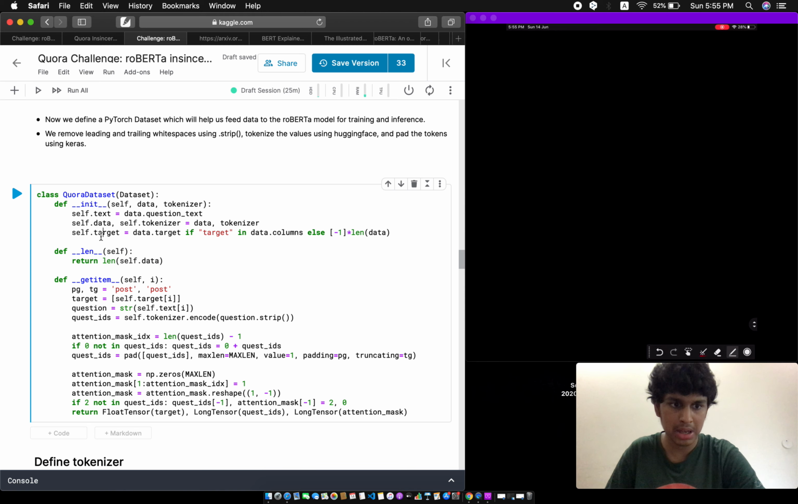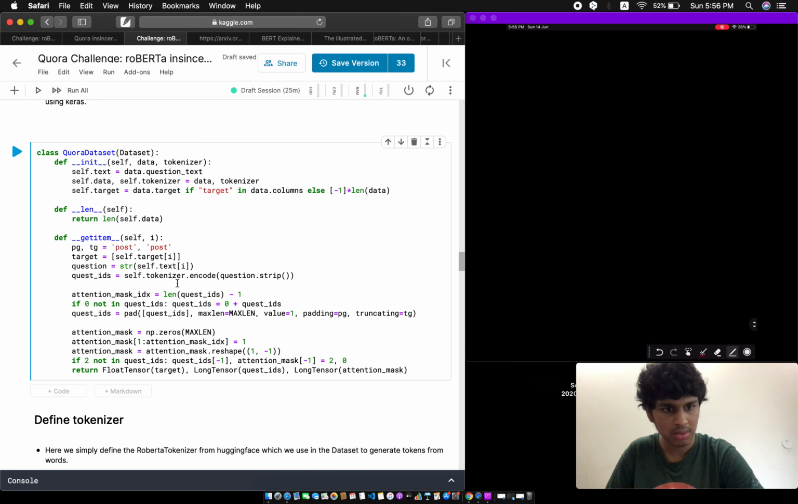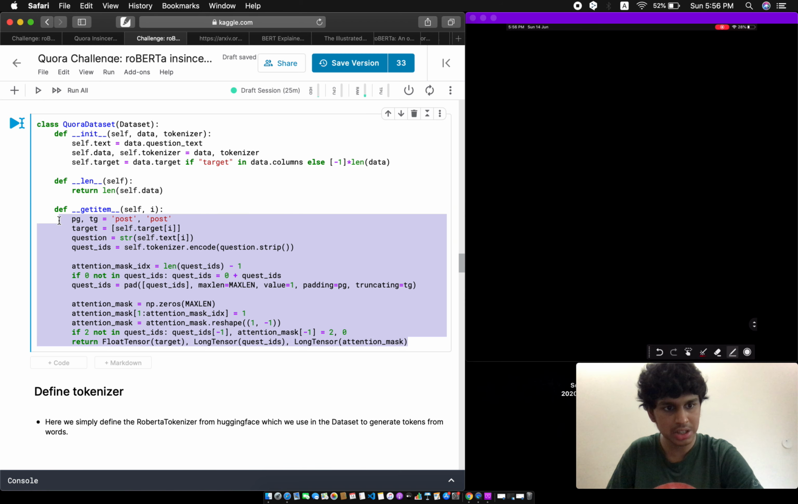Len basically outputs the total length of our PyTorch dataset, which here is len of self.data, right? This gives you the total number of data samples in our dataset, and the total number of indices over which our dataset can iterate. And get item, this is what does the bulk of the work.